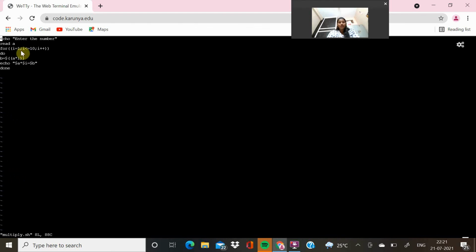Echo statements mean printf statements in C. Enter the number, that means we are giving the input. Next, the read statement means scanf statement in C. Then for i equal to 1, i less than or equal to 10, i plus plus, do b equal to a into i. That means if we give a as 2 and i as 1 and so on up to 10, we'll be getting 2 into 1 is 2, 2 twos are 4, 2 threes are 6, like that.